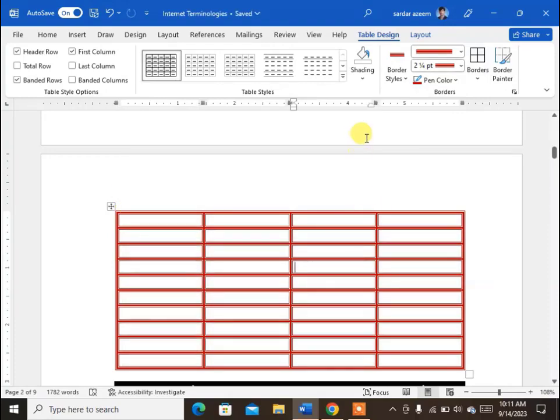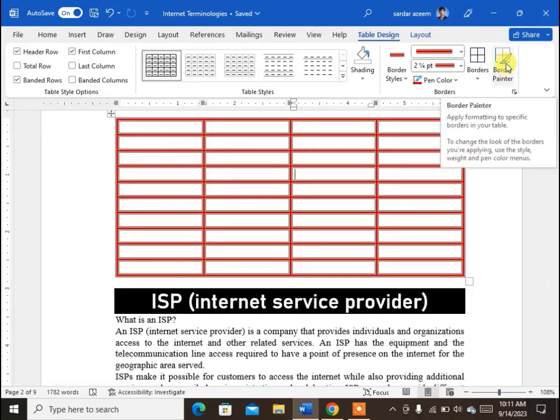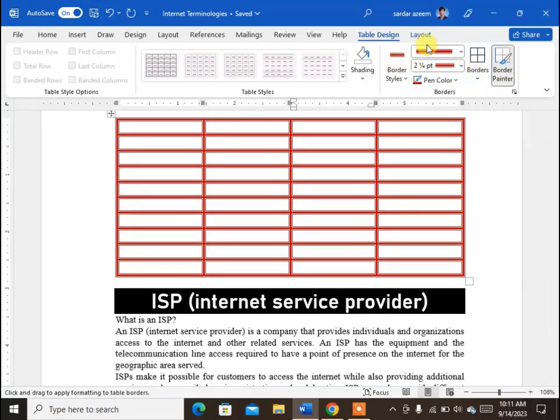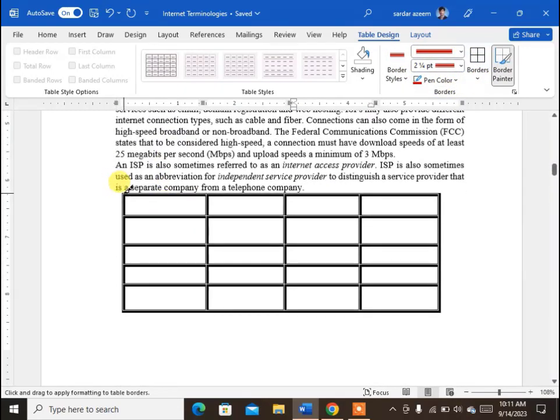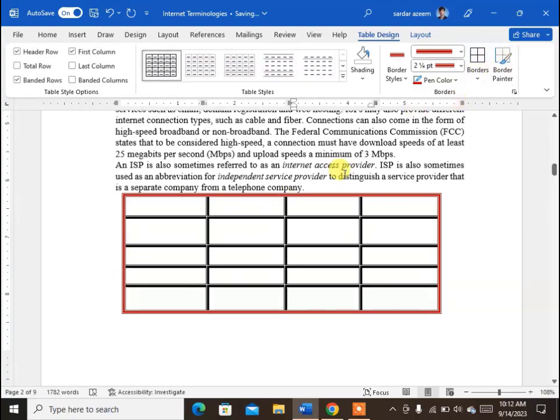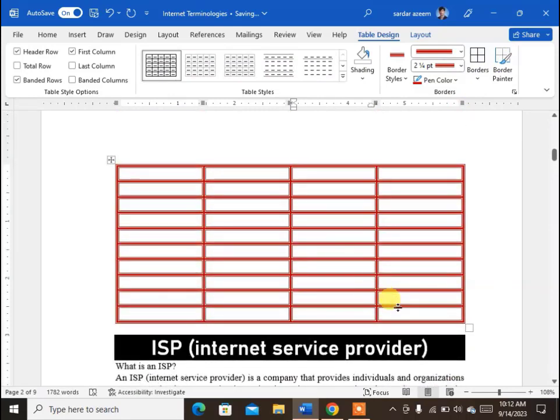If you don't need this style, first of all, I will discuss another thing, that is border painter. Border painter also can be used to apply this border style that I have chosen. I'm going to apply that border style over that table. I will just paint the border style wherever I want it. You can see that I am drawing borders and the border style of my table is changing. This is border painter.